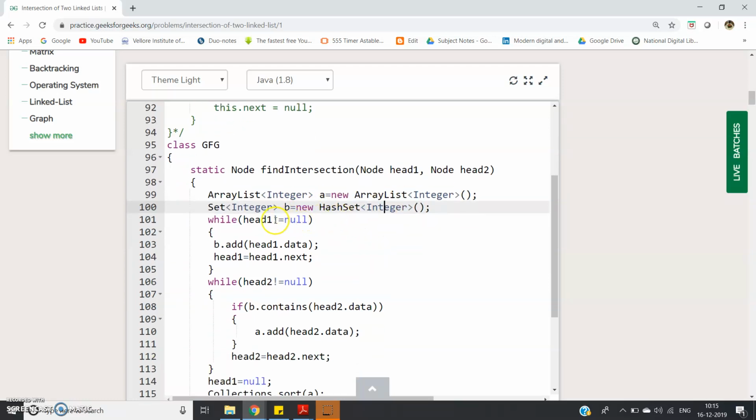Okay, then while head1 not equal to null, b.add(head1.data) and head1 equal to head1.next. What I am doing here, basically, is traversing the first linked list, which has the head pointer head1. I am taking the value part using head1.data and storing it in the set which I created here, set b. Then I am going to the next node, head1 equal to head1.next.